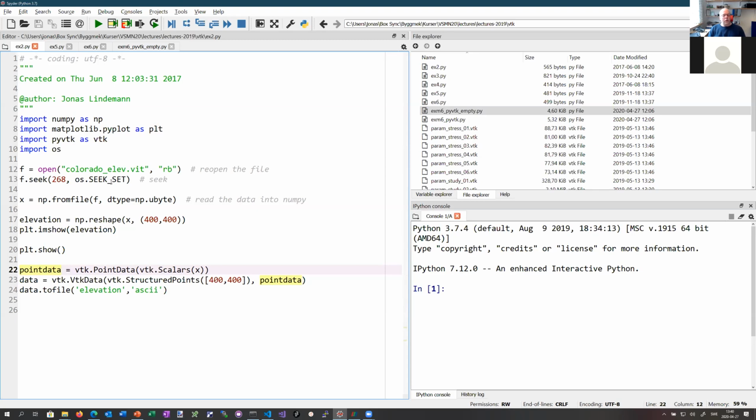The first thing you do is create point data. In this case, we put the X array here as point data. This will be our grid. And then we create something called a pyvtk data structure, where we add structured points. That means that we have a structured 2D grid of 400 by 400 data points. Then we add our data points to this data structure, and then we do data to file, which will write the elevation.vtk file to disk. Let's see if I can run this and hope it will work.